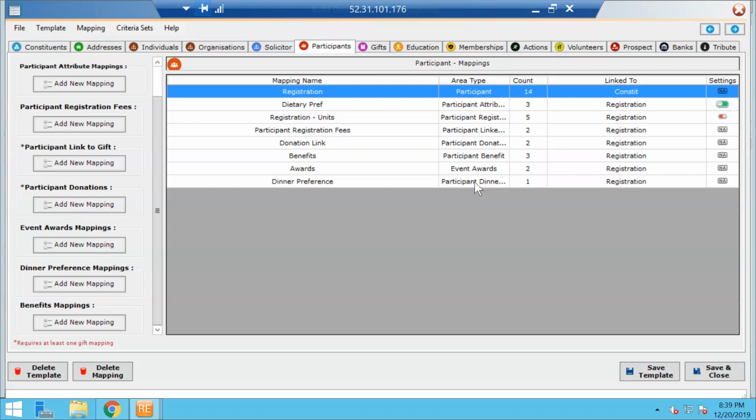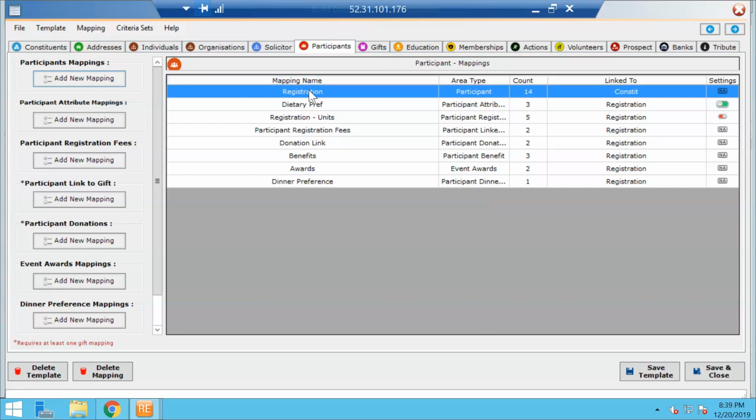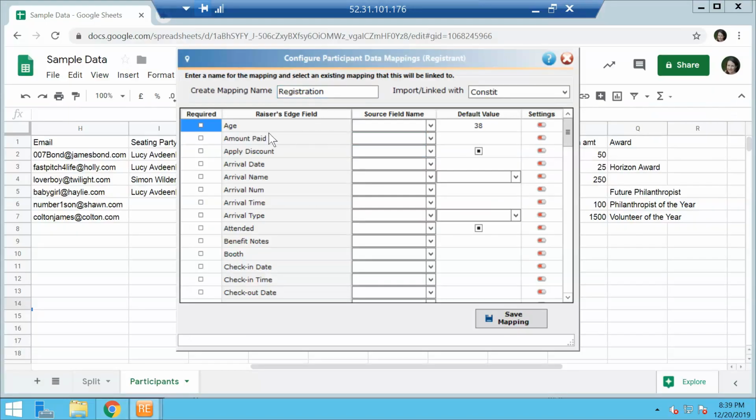So let's begin by looking at what a participant mapping is like. If I scroll my list up to the top and I click on a participant mapping, you can see that when I create a new participant mapping, I do have to select the type of either a registrant or a guest. This example is working with a registrant. So let's open that registrant mapping that I already have in place. You can see that we have a wide range of fields.